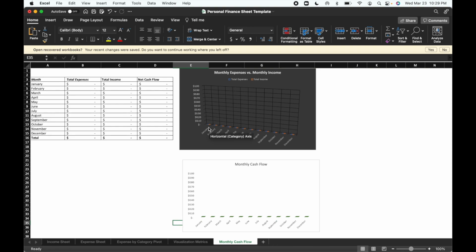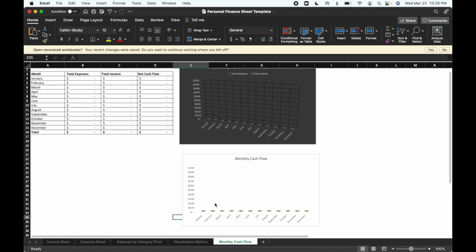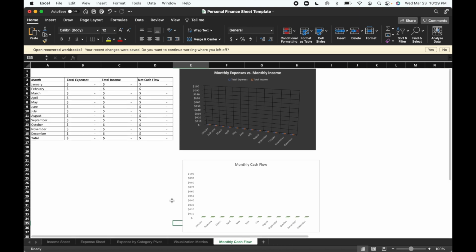And I have twin bar graphs here. The blue one is the total expenses, and the slightly orange one is the total income. So it kind of compares both and gives you an idea. This is for the cash flow. If it goes up, you see that you have a positive cash flow. If it goes down, you see that you have a negative cash flow for that month. So that's just a brief overview of the entire sheet.